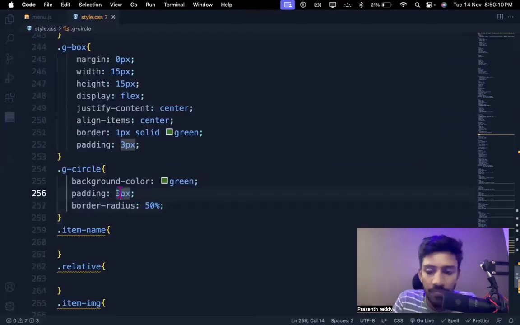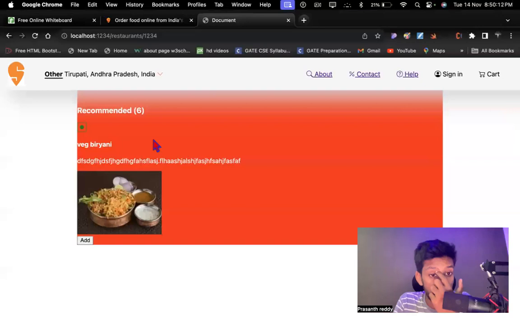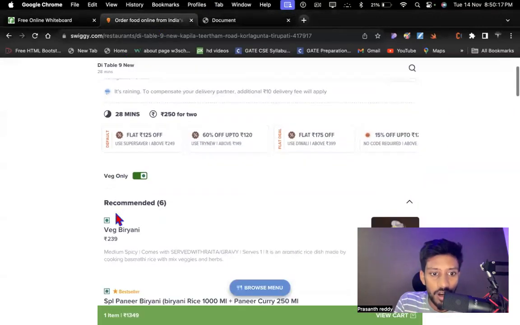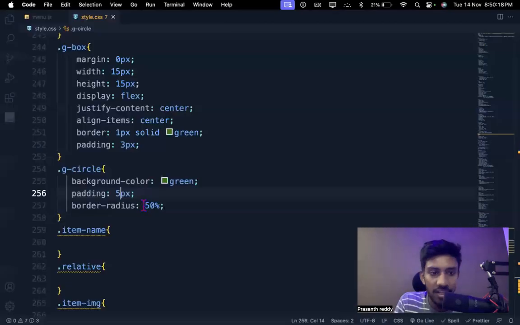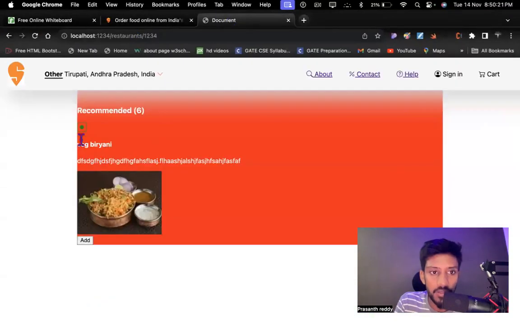Okay, let's make it 5 pixels. See, now we built this part, this small dot. If you go and check it out here, we built a small dot, the same thing. Okay, then what is the next one, guys?